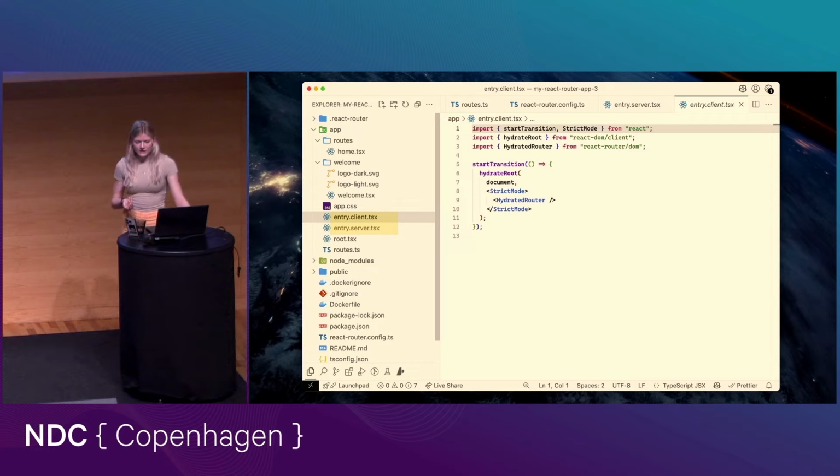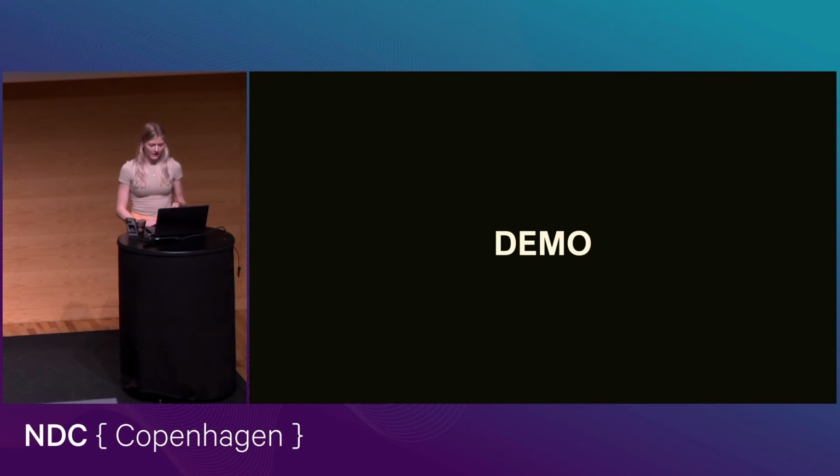So as you can see here, React Router doesn't try to hide from you what's happening behind the scenes, and even gives you the freedom to change it, which is one thing that makes it very different from other meta frameworks, like, for example, Next.js. All right, so let's move on now to a demo of a real app.